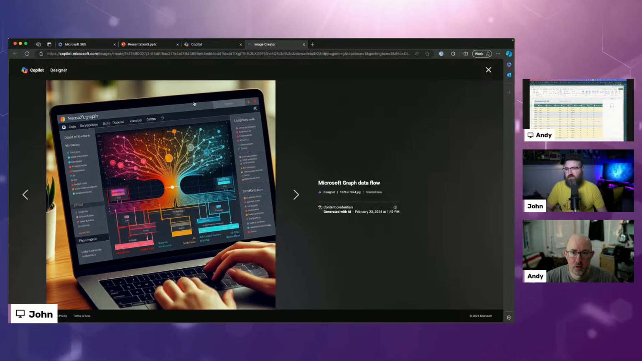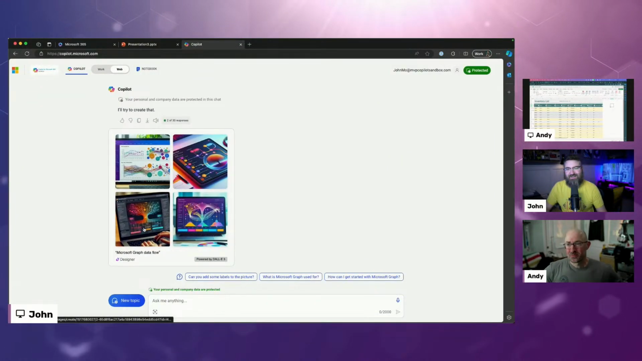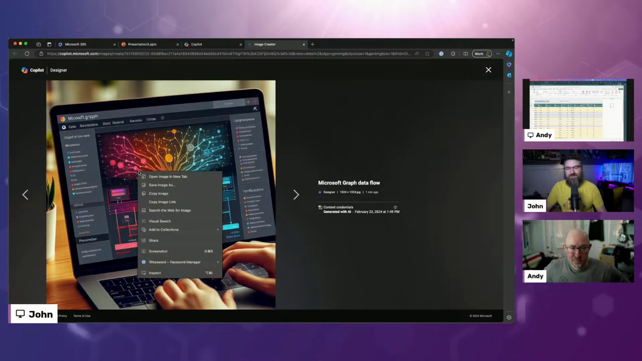I really want that image. Make sure you save that. I want that picture. Yeah, okay, I'll save that for you. That's pretty cool. Yeah, that's a pretty good one actually.